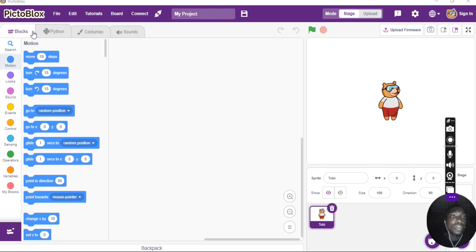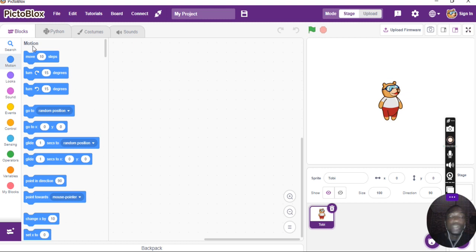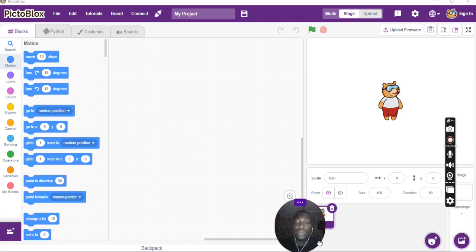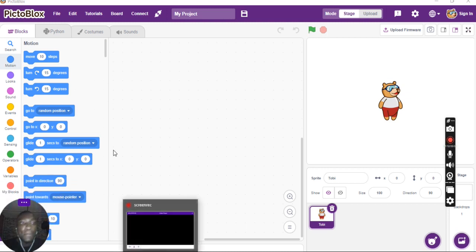We have the blocks. Pictoblox also has the opportunity for us to work with Python as text-based coding. So if you want to go to Python, but that's not what we are talking about today. So let's continue with our block coding. So the first one is motion, looks, sound, events, control, sensing, and the likes. So I'm just going to teach you about what all these are.